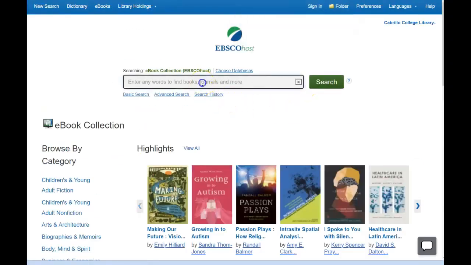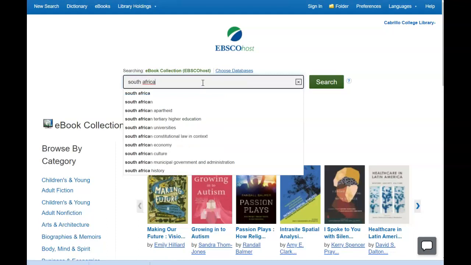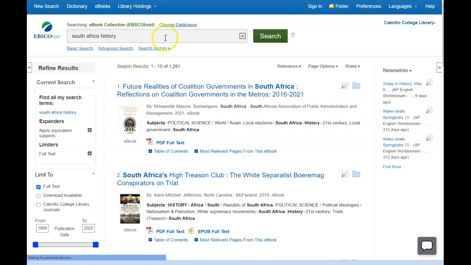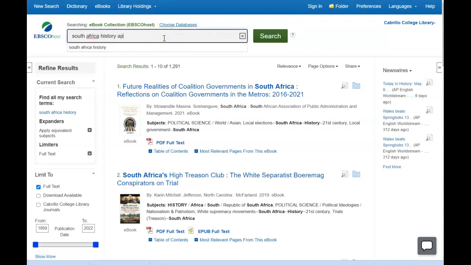We're going to look at our ebook collection, which has more than 150,000 ebooks. And from there, you can put in some keywords. I'm going to put in South Africa and see what comes up. We get about 250,000 results. So I can add some additional terms like history, and maybe even go further, get more specific and add apartheid.